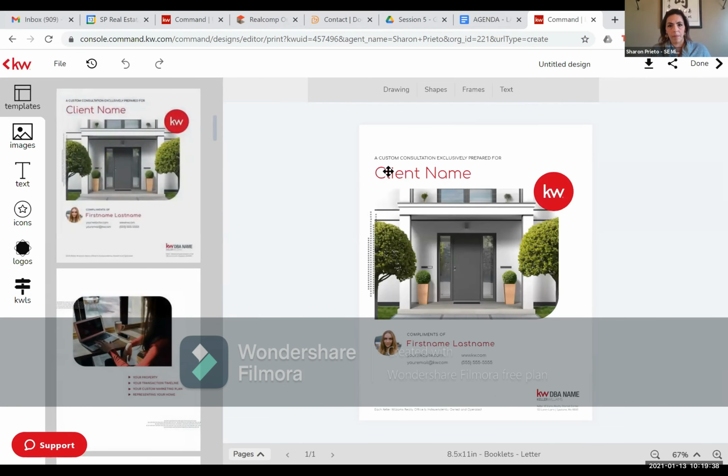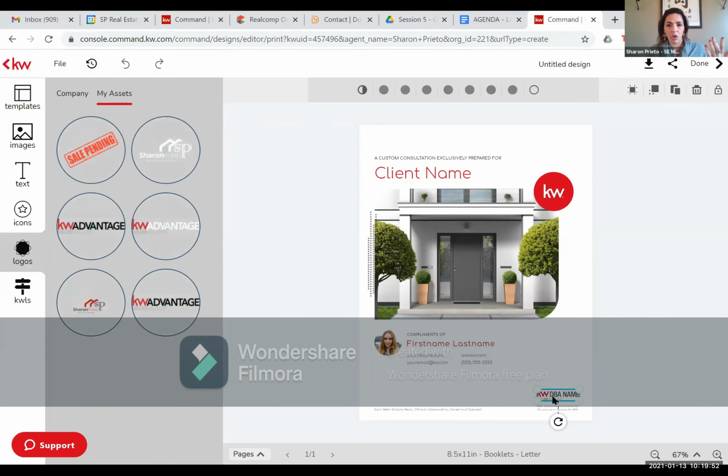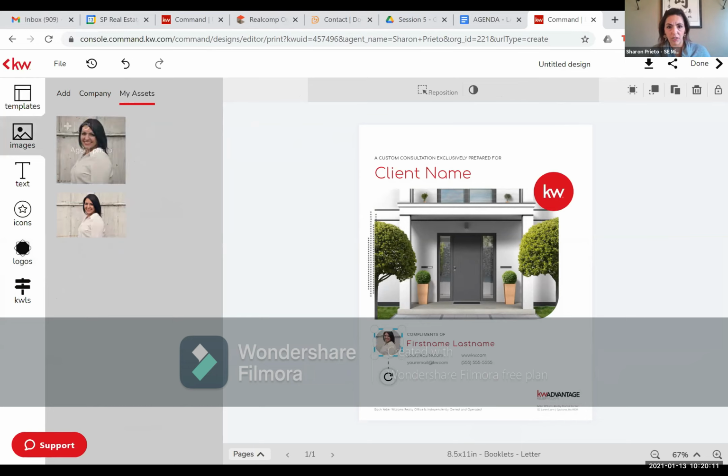So I could say, okay, my client's name is Tegan. My name is Sharon Prieto, my information. If you have gone through and loaded things up in your marketing profile in Command, you can come right here. I highlighted the DBA name, and then you just go here. If you click this little replace logo, it just replaces it. Now this is KW Advantage, right? I want this to be my picture. Now I'm here. Stuff like that. You just start changing it.